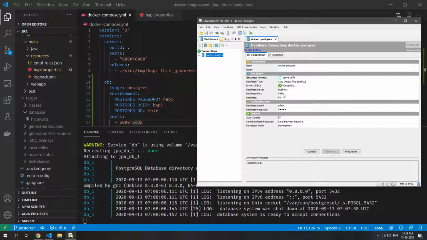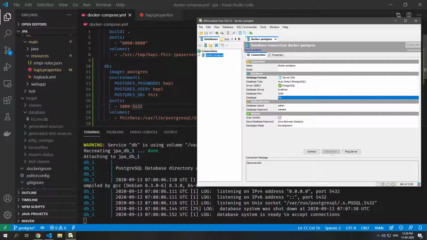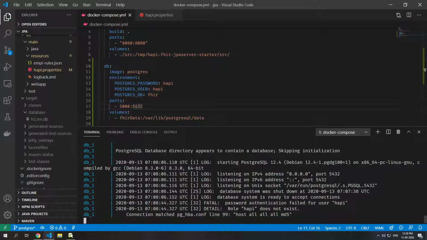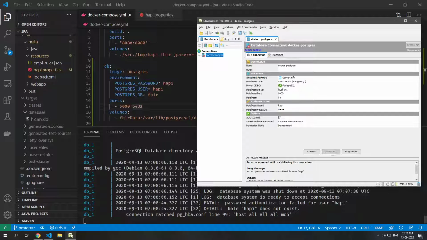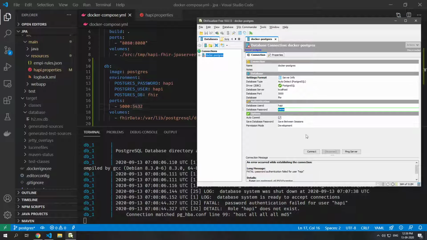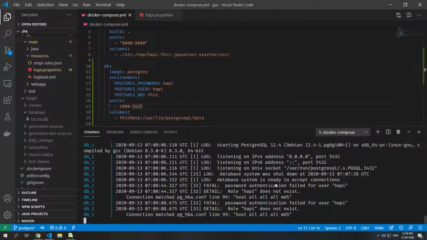So here it's running at localhost, but the port is 5000 and the database is FHIR, and the password and username are both HAPI. Just connect to that. Okay, password authentication failed for user. Role HAPI does not exist. Okay, let's first make sure that this got created using HAPI. Okay, authentication is failing.